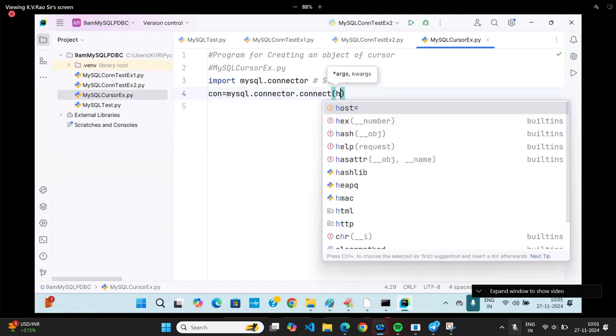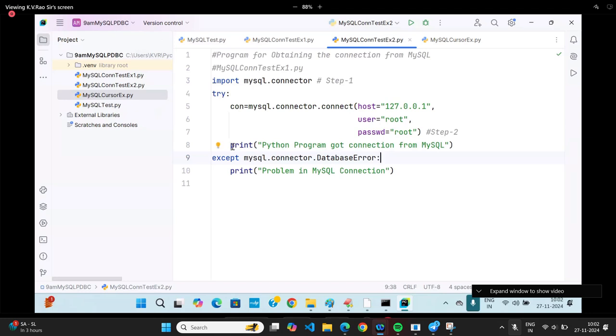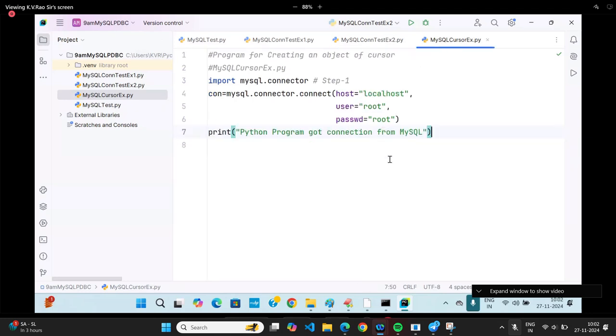Host is equal to localhost, comma, what is the next? User is equal to, in my system, username is given as root. Next is passwd is equal to root again. Very good. Connection obtained or not? Same. Connection is obtained. After the connection is obtained, now I need to create the cursor.